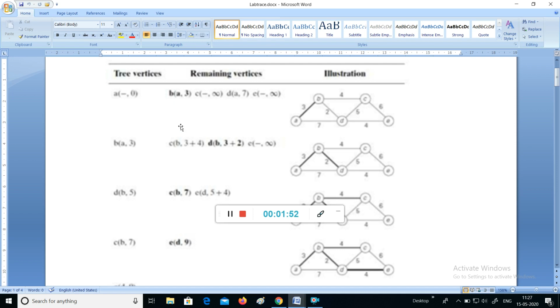We check the current cost of C. What is the current cost of C now? From B we can go to C with a cost of 4. This 4 plus this 3 will be added. It becomes 7. 7 is less than infinity, so we set the cost of C as 7. Right? Now similarly you see D. From B to D the cost is 2. This 2 will be added to this 3. We get 5. What is the earlier cost of D? It is 7. 5 is less than 7, so we update it. Clear? Like this we have to go on doing it.